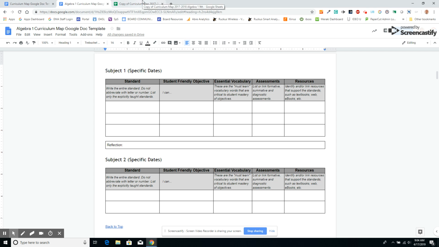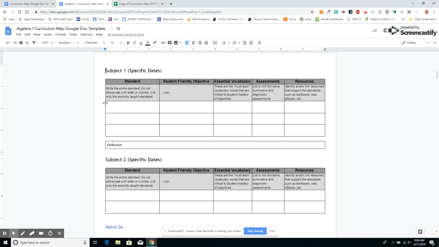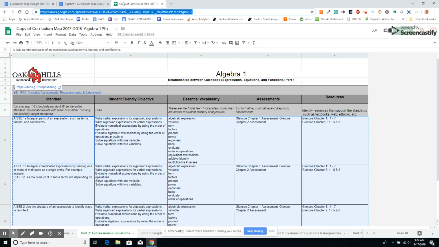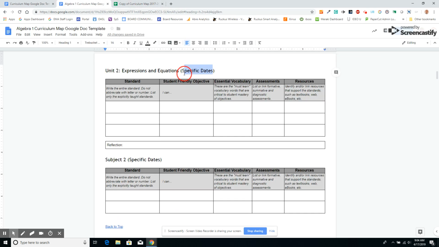and update. So if I go into my spreadsheet version now, I'm going to see I'm on Unit 2, Expressions and Equations. So I'm going to change my subject 1 to be Unit 2, Expressions and Equations. I go back to my spreadsheet, I see that my dates for this are 9/5 to 9/15. So I'm going to update my specific dates here to be 9/5 to 9/15/19.